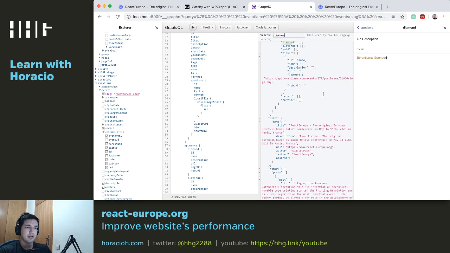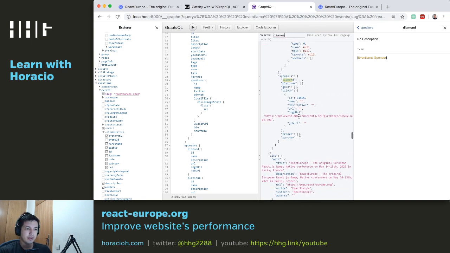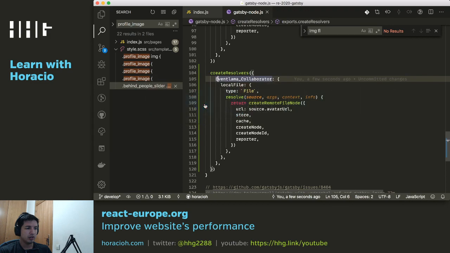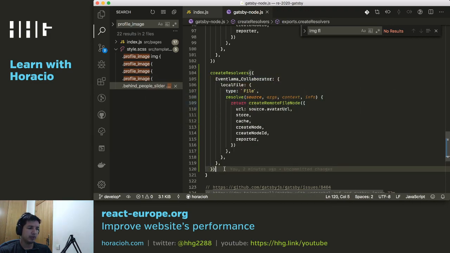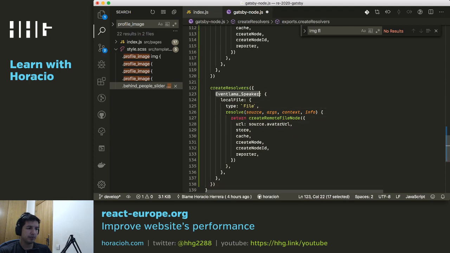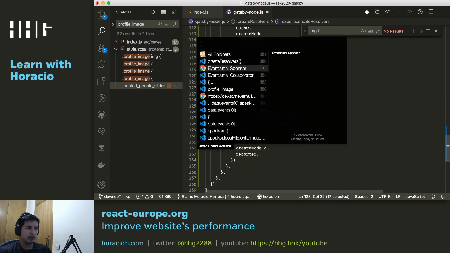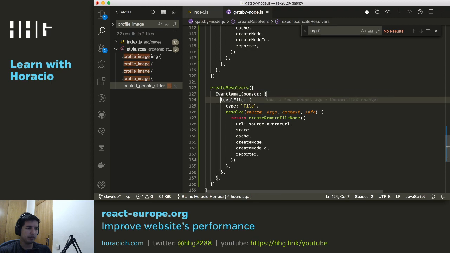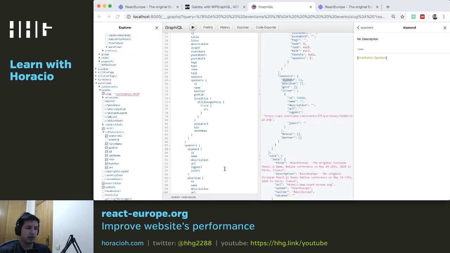Diamond. Okay, good. Diamond, platinum, silver. So here there's another URL. So yeah, we need to also do that logo URL, and job URL, there's nothing. So we need to create another one. Create a resolver for event and sponsor, and that will be a local file, but here it will be logo URL.